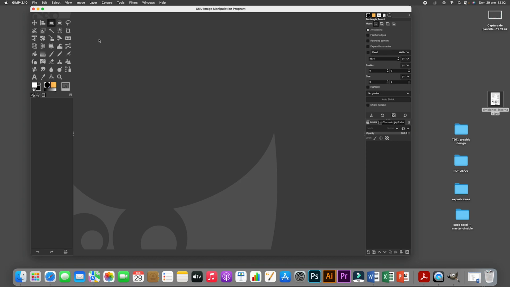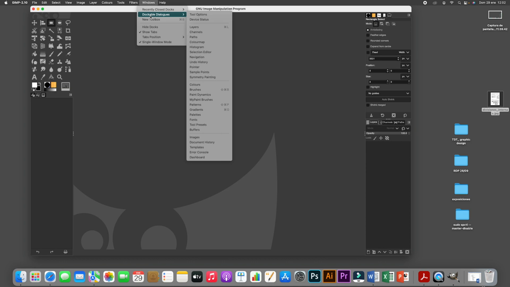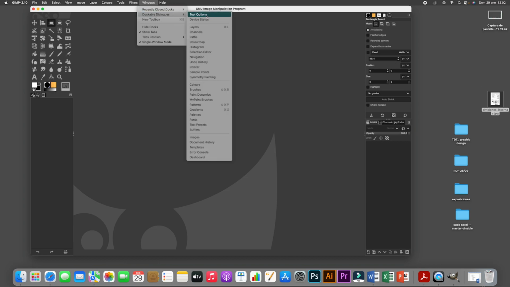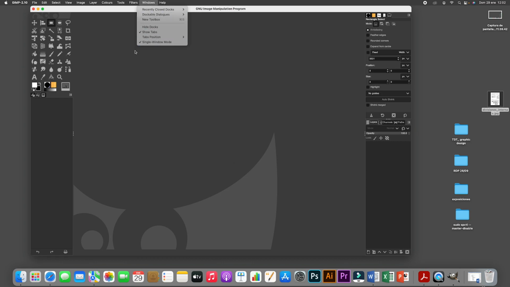Some other windows that you should have visible are those that belong to the layers, right? If they are not visible, go to Windows, Dockable Dialogs, and click on Layers, right? And we need as well the tool options. You can also open them here: Windows, Dockable Dialogs, Tool Options.